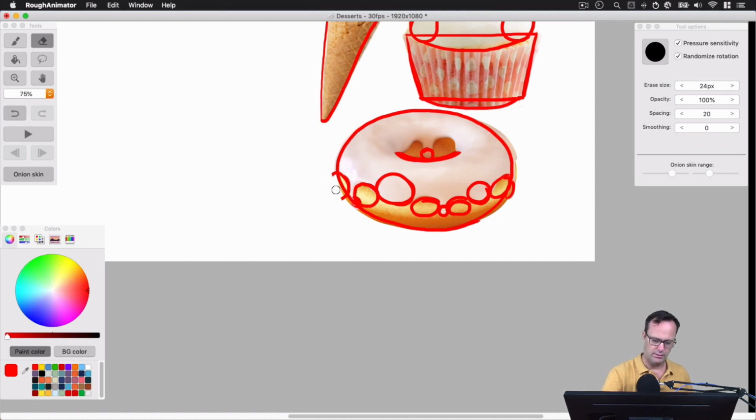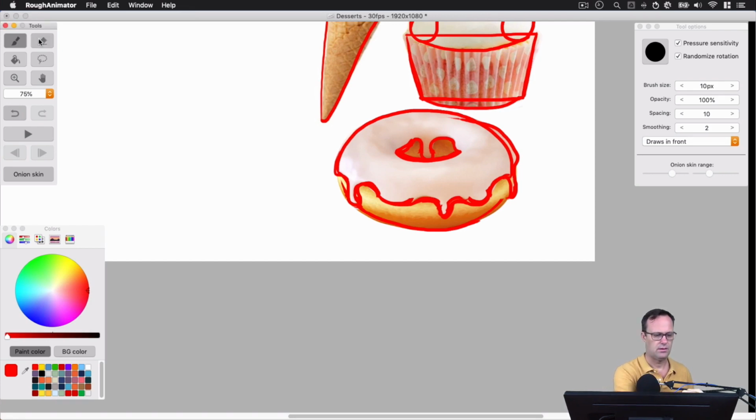So if I were to erase the lines that I'm not using here, you can see it's giving us a nice path to make our frosting, which is doing something like that. And again, back up here, same thing. I can do something like that and take my eraser, erase the lines we don't need. And that's kind of giving us our donut.